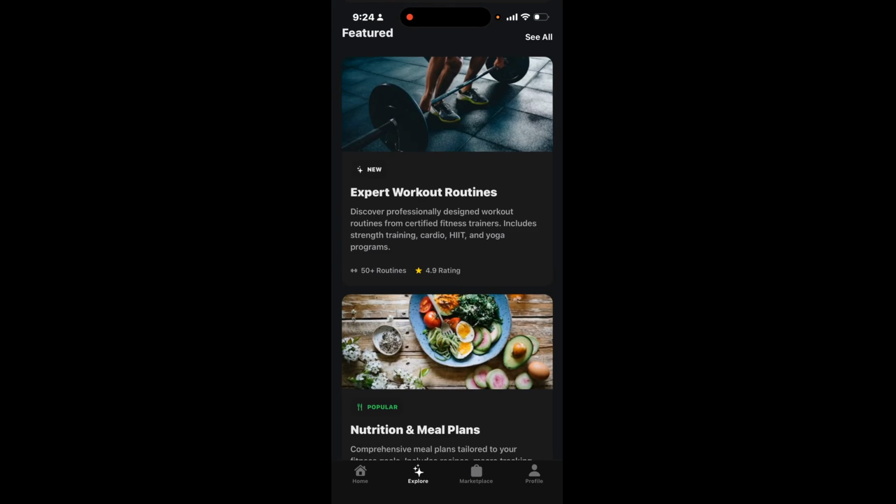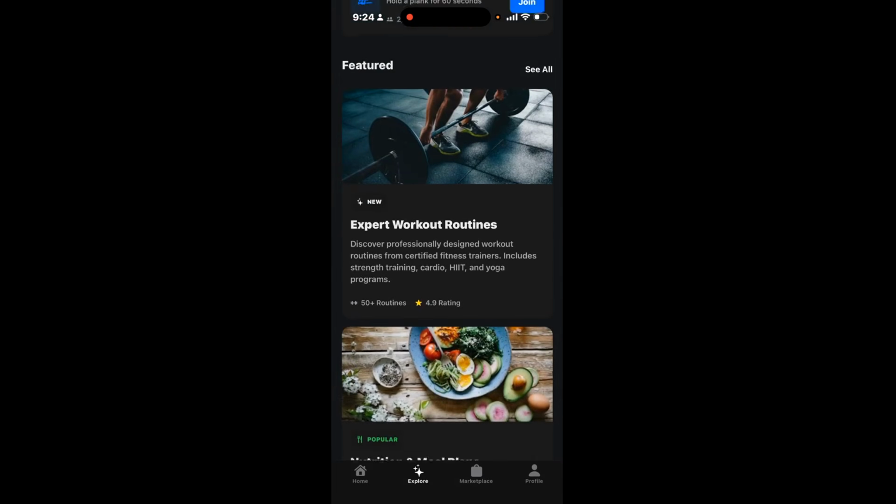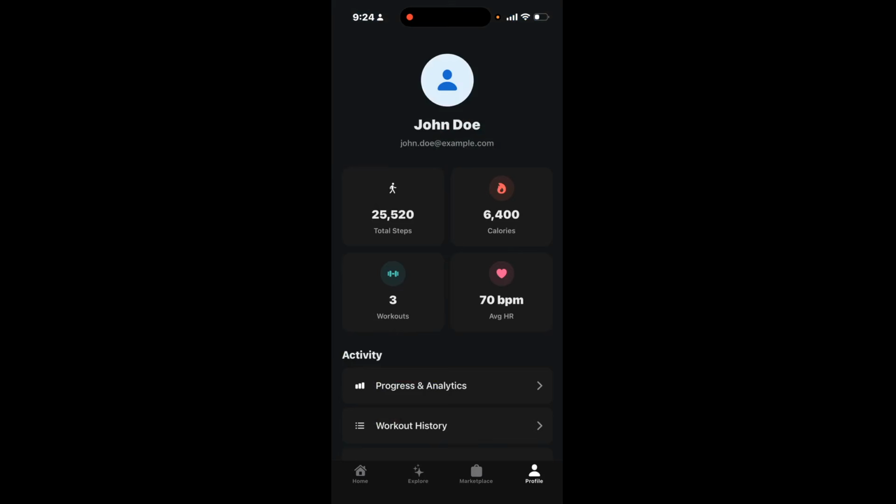So expert workout routines, nutrition, and meal plans with relevant images for both. And in the profile section, we now have an infographic right over here acting as the placeholder. So it's all good. We've iterated on that. Now, if there's things you want to make, things you want to add, all you have to do is just keep on iterating the way we've been doing so far.